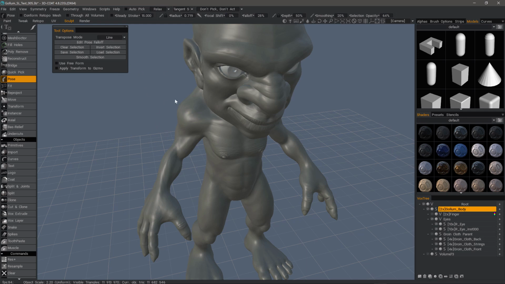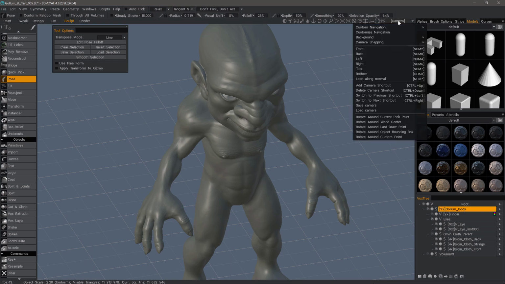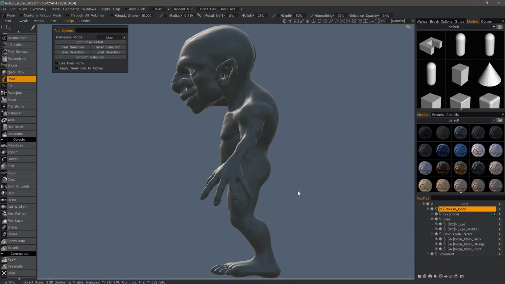Let's stick with Line mode. I'm going to go to an orthographic view. By clicking on the cube icon, you can toggle back and forth into perspective and orthographic view by clicking this or the 5 key on your number pad. In the camera list menu, also want to go to a side view, and with line selection method chosen, I'll left mouse click and drag.